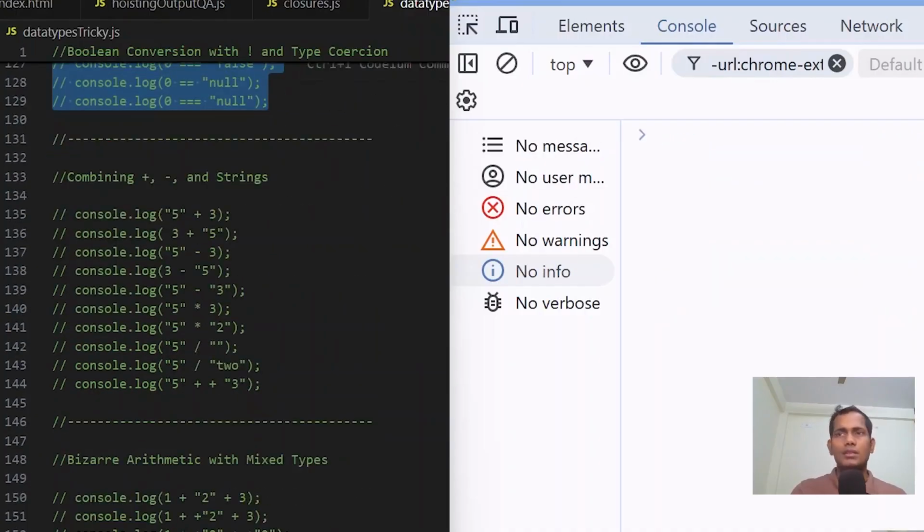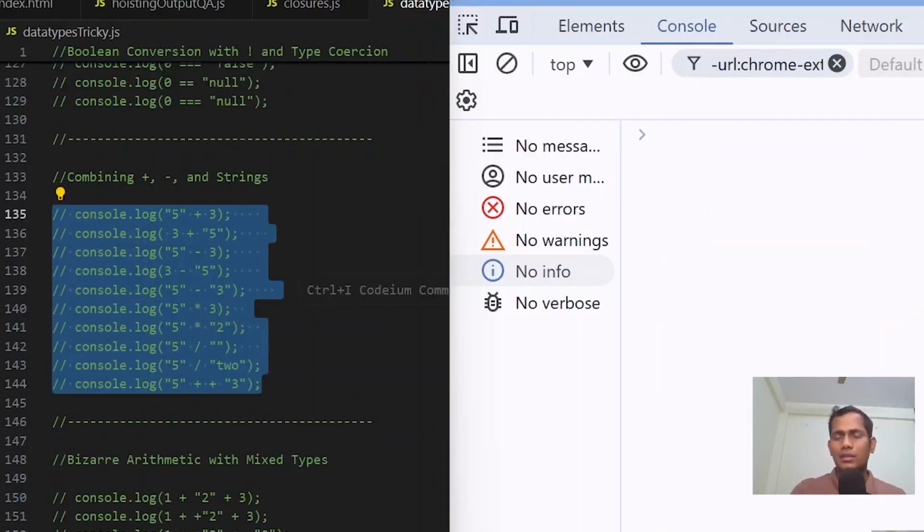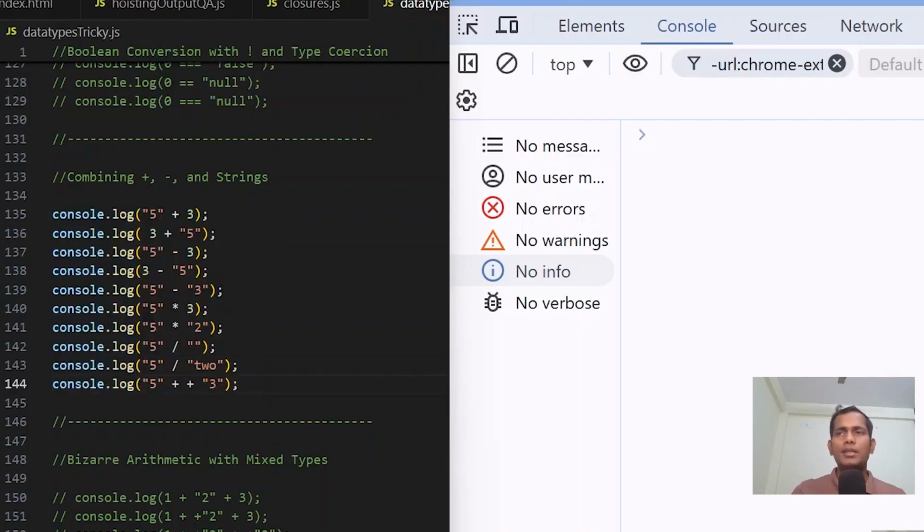Let's move to the next set of questions. This one combines the plus operator, minus operator, and star operator. This is also often a confusing question, guys. Look here carefully. What will be the answer? Write down your answer. These are not related to type, but to type coercion. In order to add or concatenate with the string, what happens internally? Think for a while, write down your answer, and let me show you the solution.